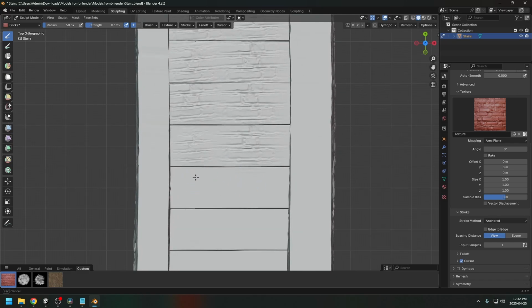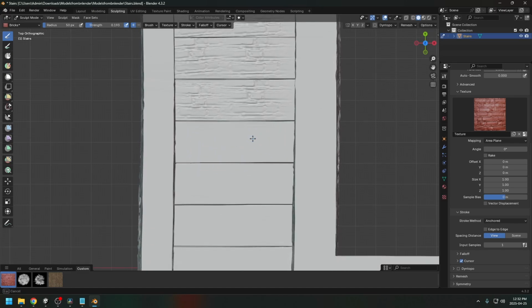Just try to make sure the lines line up as best I can. I mean, it doesn't really matter. It's going to look good no matter what.